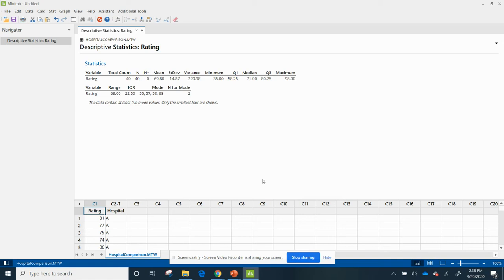So let's dissect what I have. For those 40 patients that gave ratings for the hospital, my data set has 40, and that was the total count. Again, my N equals here. Why did I do that? Well, sometimes you may have missing data, and if you have missing data, it will show right here. That N with a little star means data that you're missing.